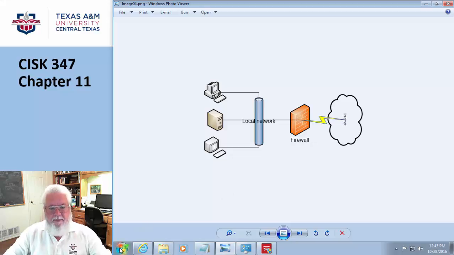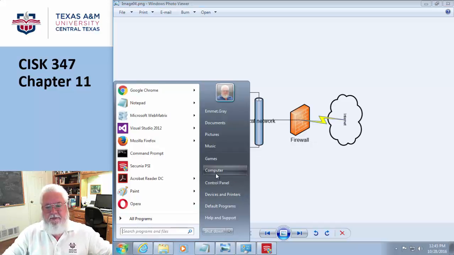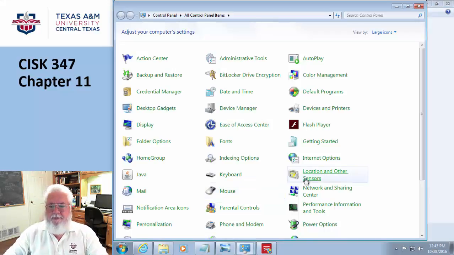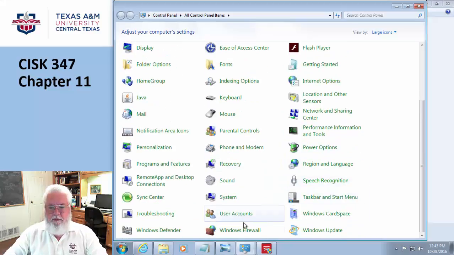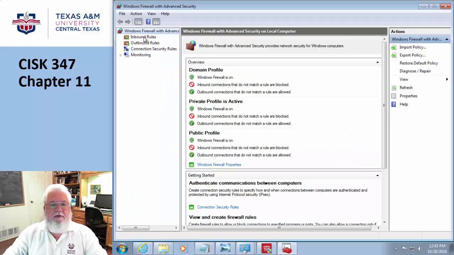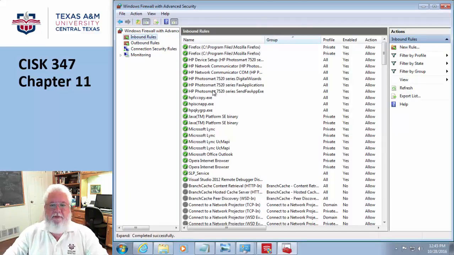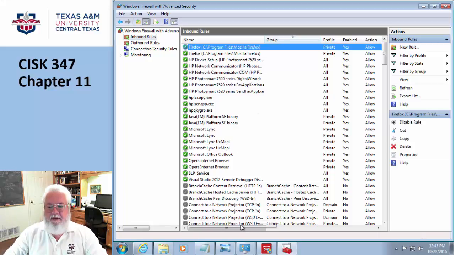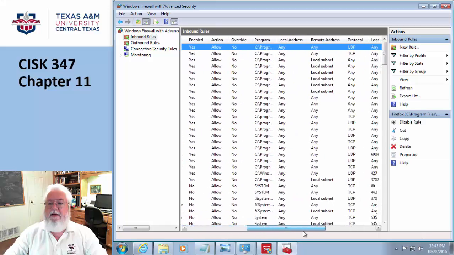I'm going to show you the Microsoft one. So if you just go to your control panel and go to the firewall, it basically shows this, and there's some advanced settings, and the advanced settings are going to show you what those rules are that I just described. So for example, let's just pick some inbound rules. So here's one that is turned on. So Firefox, for example, has something.